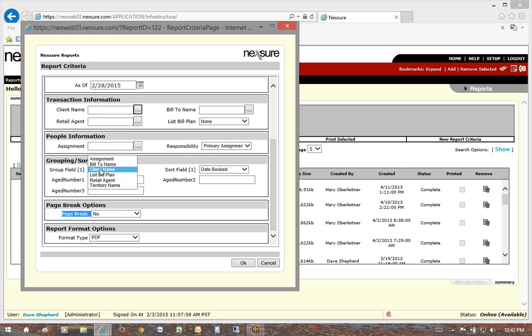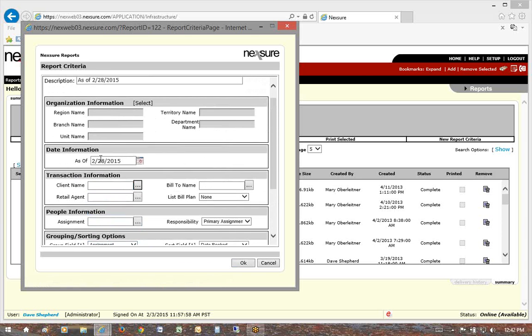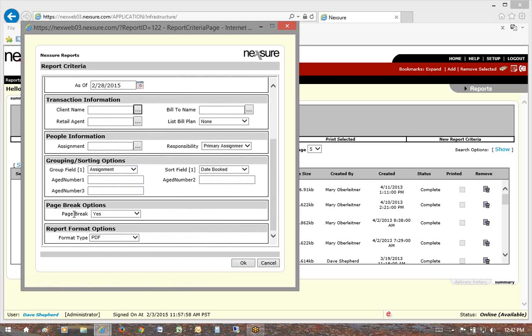In fact, if I were to do that, I would leave it on assignment, which was the default. Change this to page break yes. And what that means is that every time it changes to a different producer, it'll give you a page break. And PDF is a really clean layout for this report, so I'm going to leave that alone. So really all I changed, I didn't even change the date. I put in a description, and I told it to give me a page break. So I'll just say OK.